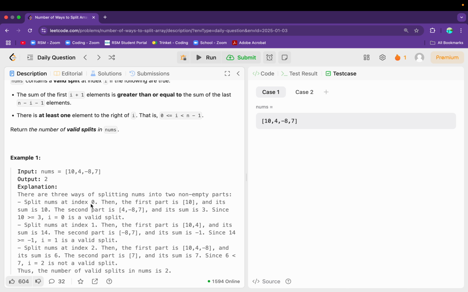What is the next index we can potentially split at? We can split our input array at index 1, where I is equal to 1. Then our first part becomes 10, 4, and the second part becomes -8 and 7. In this case, 10 plus 4 is 14, and -8 plus 7 is -1, and 14 is still greater than or equal to -1. It fits the criteria, so splitting at index 1 is still valid.